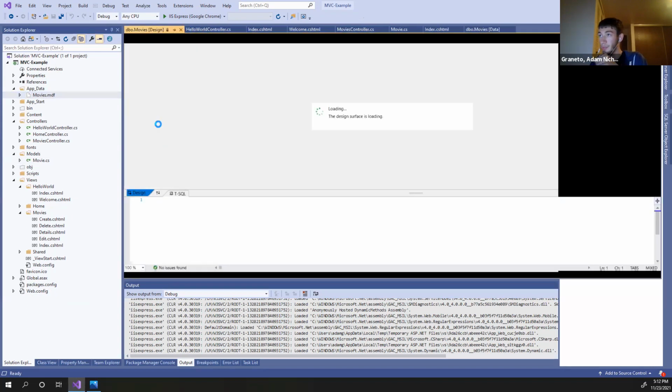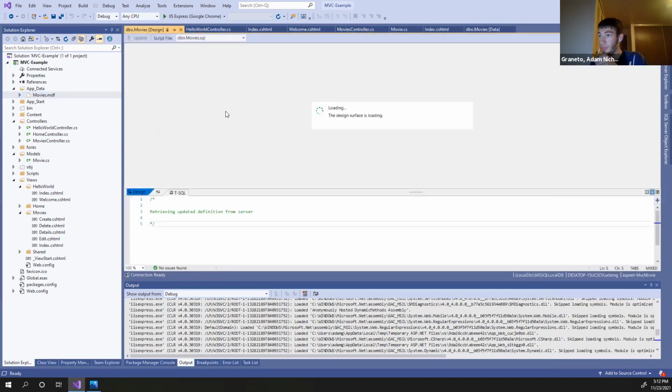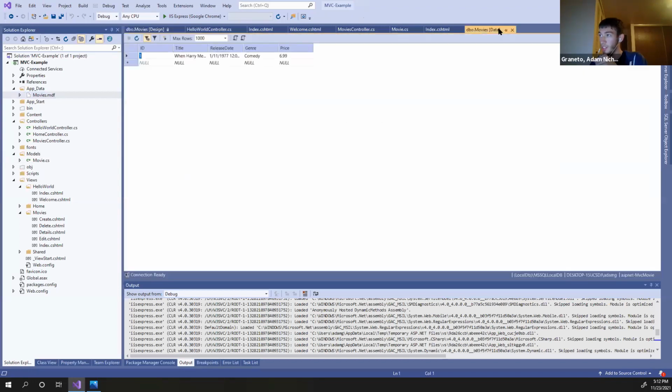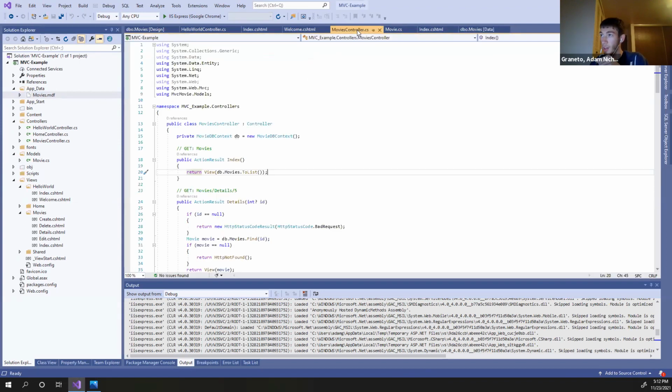Oh yeah, I'm opening up the design. I don't want the design. I want the table. So I'm viewing the table here, and you'll notice that there's one item in it, just one movie. And then I can add more if I want to. And then each of these attributes is a column. And so that's the model part. That's the data, and it links to the database.